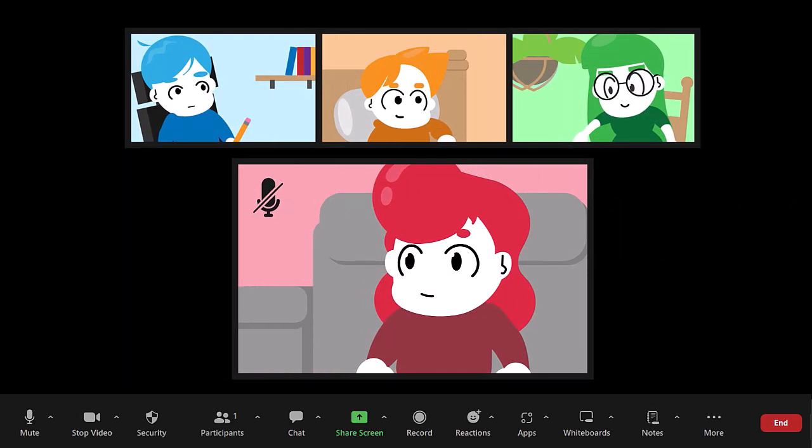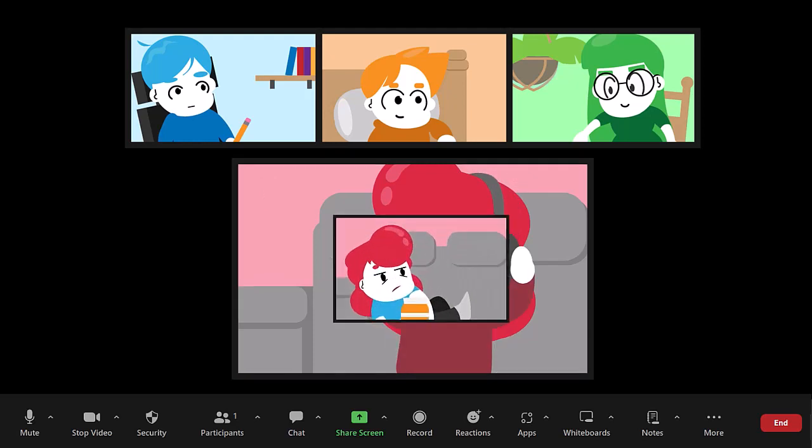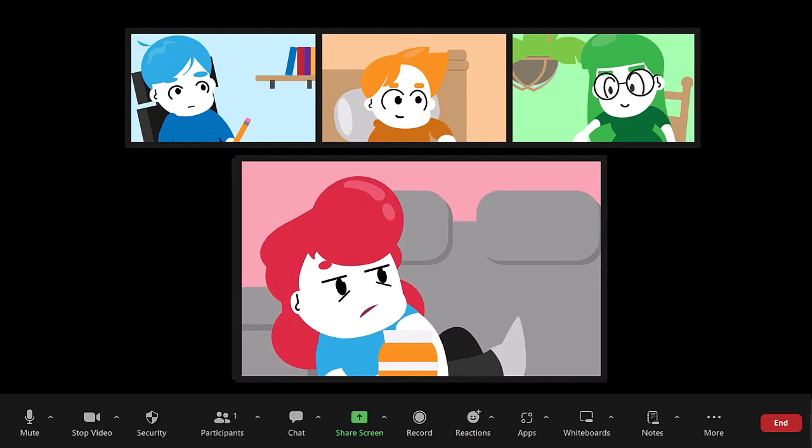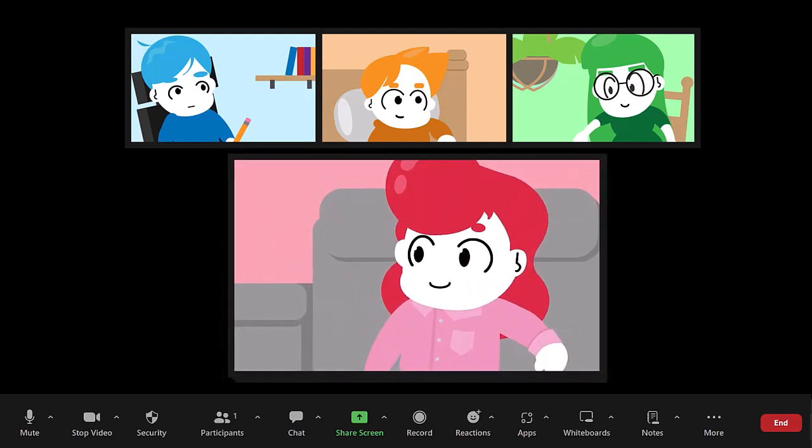Mute your mic when you're not talking. This cuts down the background noise. If you have a lot of background noise, use a headset when you have to talk. Make sure to dress appropriately and be aware of what you're doing.